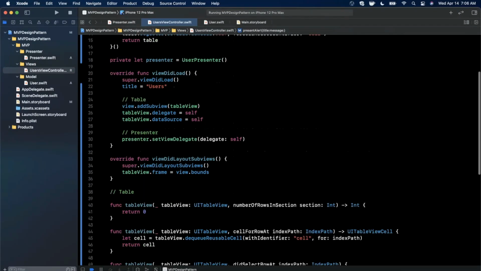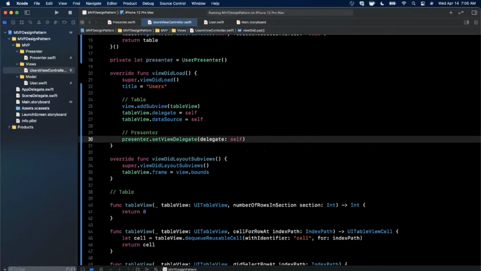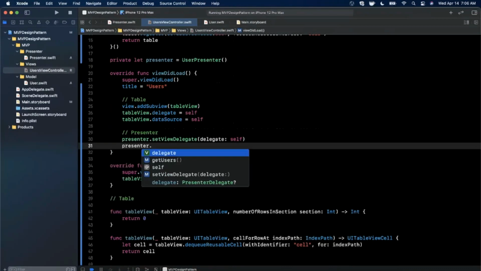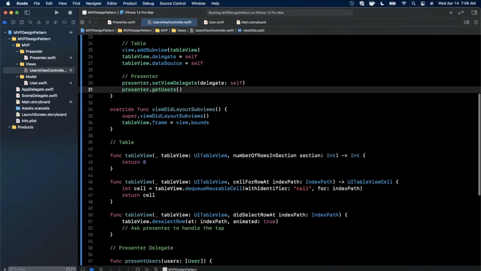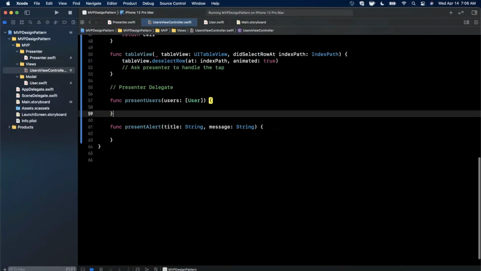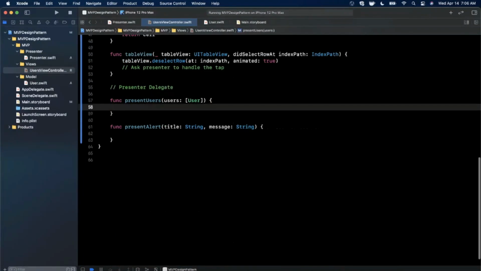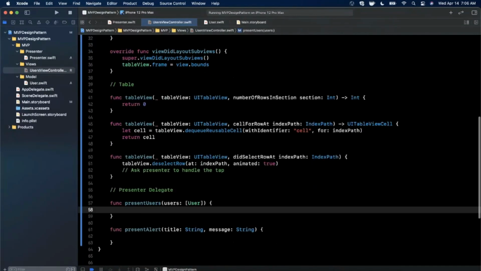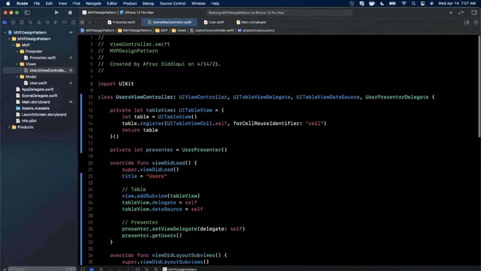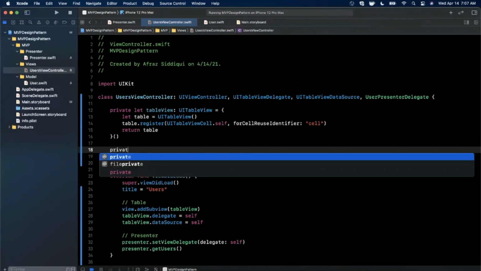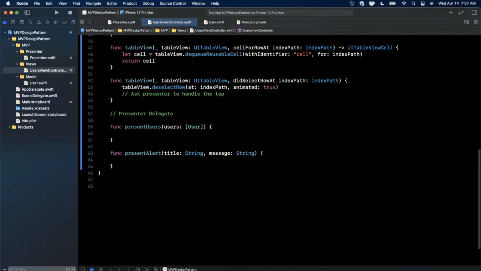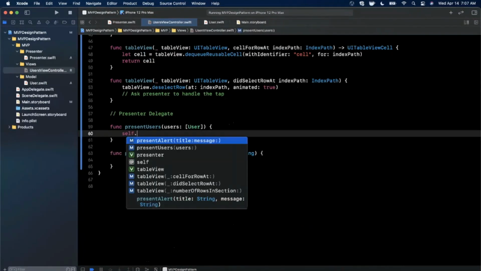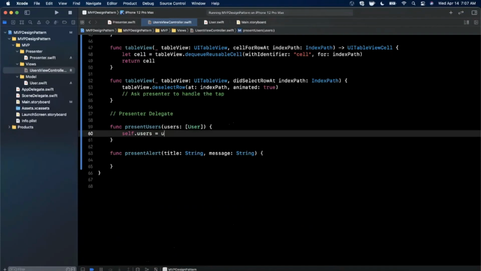But there is that, and then we can say on the presenter, hey, go ahead and fetch some users for us. So presenter, we can say getUsers. Now, once we get users, we will actually come to this function if we successfully get users. Now, what do we want to do in this presentUsers? If our presenter tells us go ahead and present it, we're going to want to have a collection of users, which by default will be an empty array of users. And all we want to do in here is we first want to say self.users is users.